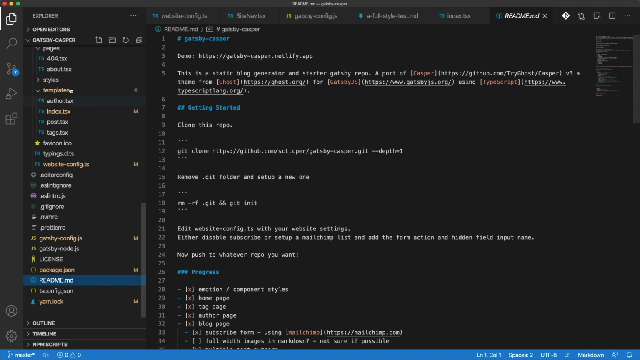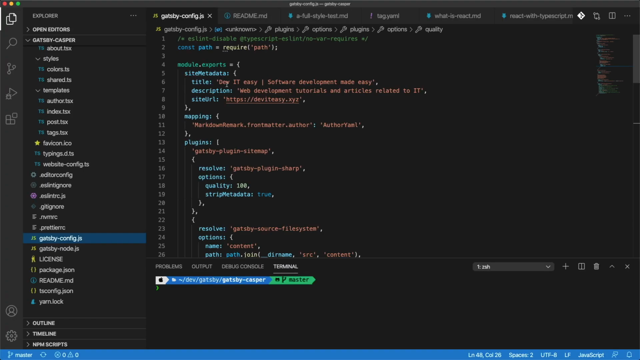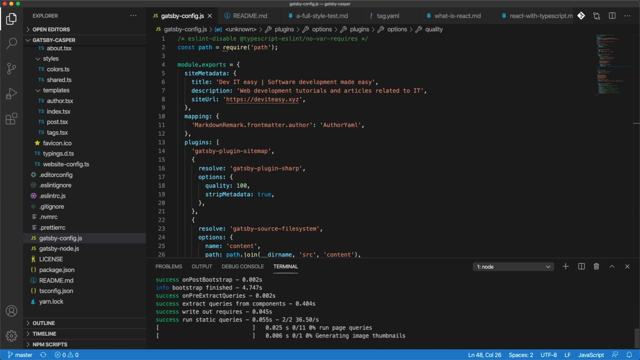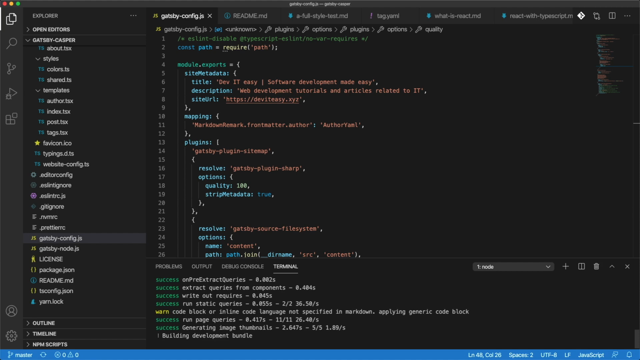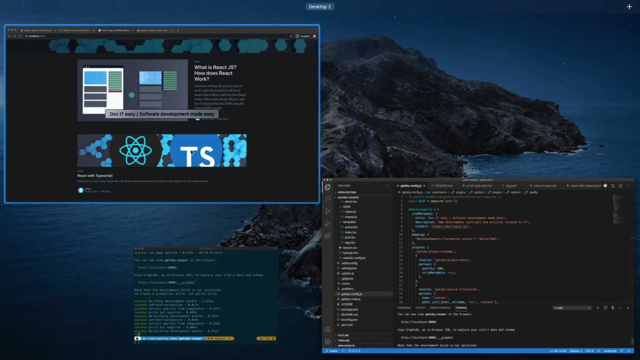So let me just show you what I've done for David Easy, and I already configured it differently for my own repository, and you can just start it here, and I'm going to show you how I changed this template, and how to deploy it on Netlify. And yep, we already have it here.